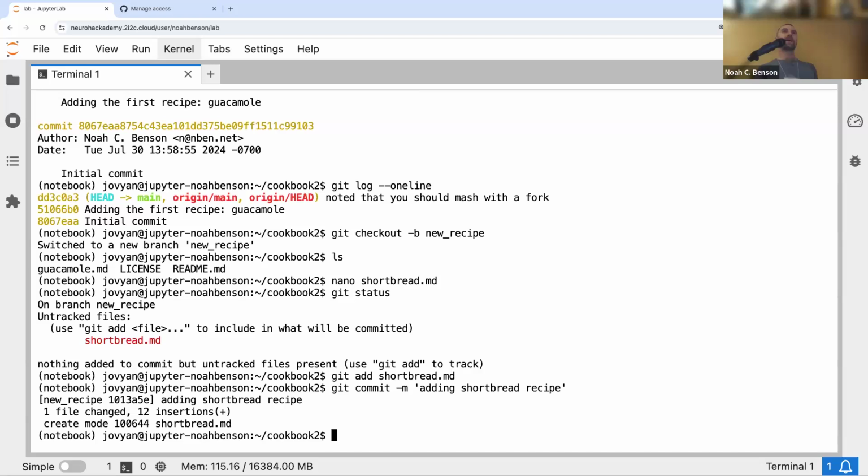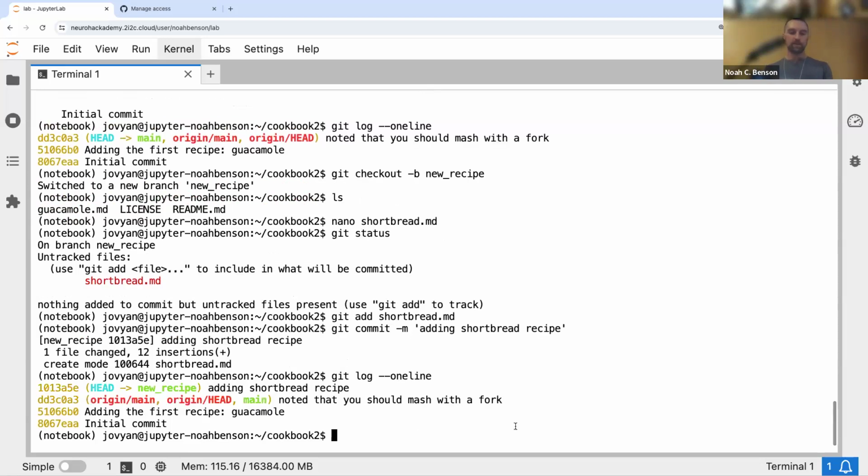Okay, and that without opening up Nano to ask us for a commit message, we'll just use this little string here, adding shortbread recipe as the commit message. Okay. If I now type git log --oneline, notice that we have a new commit here for adding the shortbread recipe. And notice that here it says this is origin main or main. This is basically saying, look, this is where the main branch is pointing right now. Up here we have HEAD arrow new recipe, meaning this commit is where the new recipe branch is currently pointing.